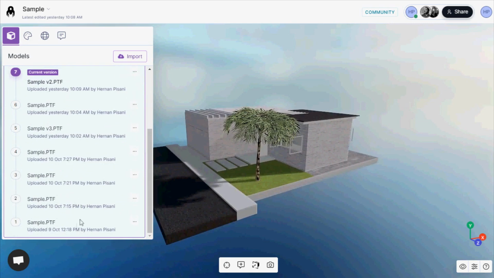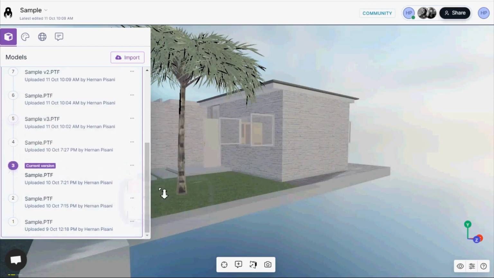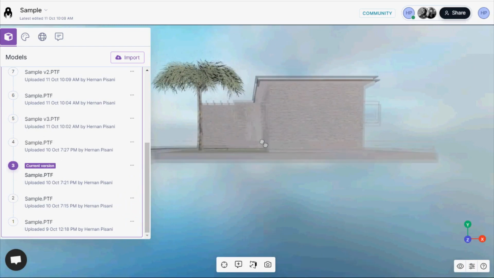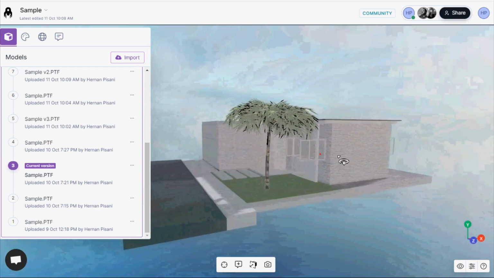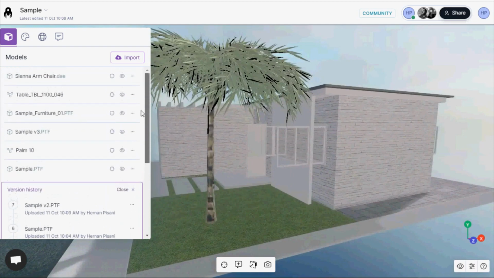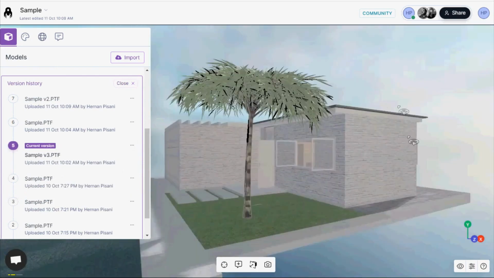You can set any of these as the current version to display and compare the differences. Select the first version and set it as the current version. Observe the wall problem in this version. Let's go back to our latest version where the wall problem is fixed.